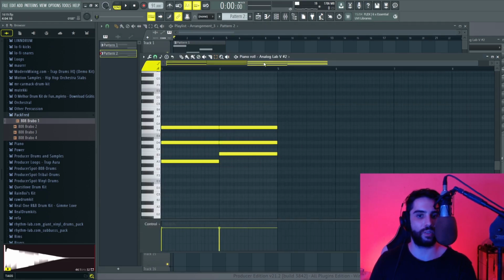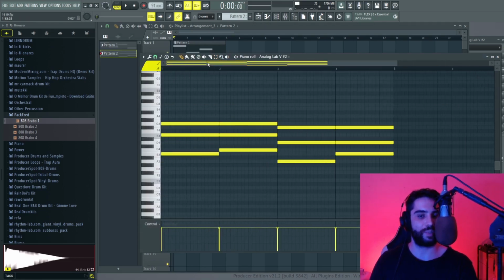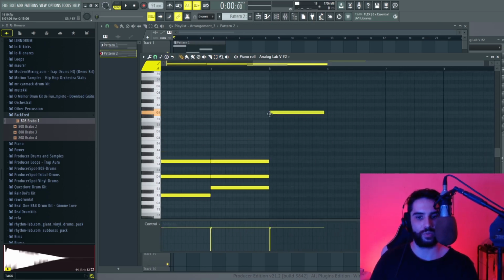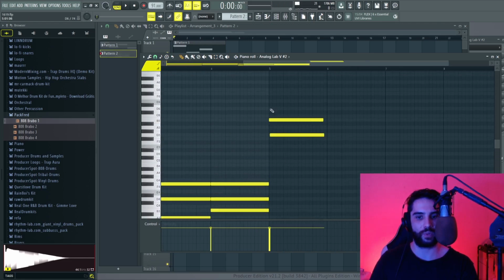So that's it. And how am I supposed to know when it is an inversion and when it is the original form of the chords? It's very simple. Only 2 types of chords, which is major chords and minor chords.